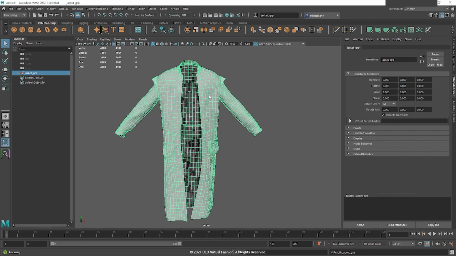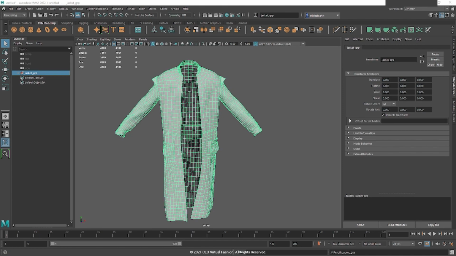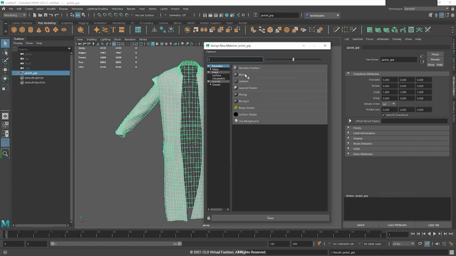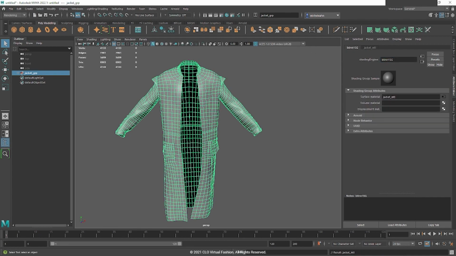The next thing I will do is right-click on my mesh and go to Assign New Material. And then a menu will pop up. For this project, I'm going to be using a blend shader and I will name my material according to my garment. In this case, I chose jacket.